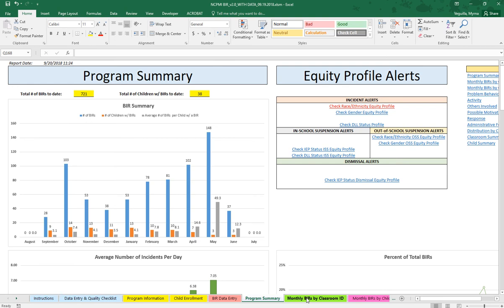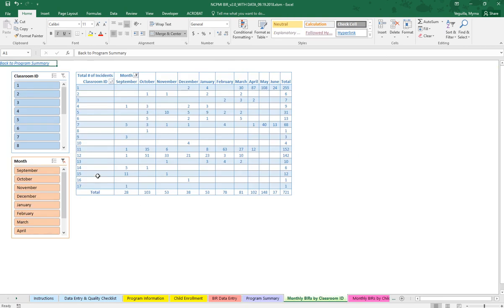Your next tab is your monthly BIRs by classroom ID. Here on this tab, it shows you by classroom how many BIRs by month.